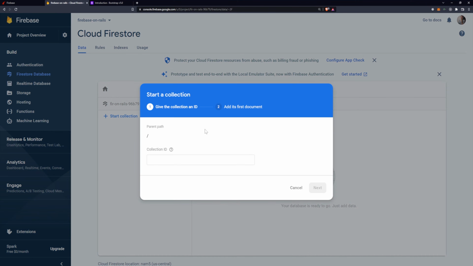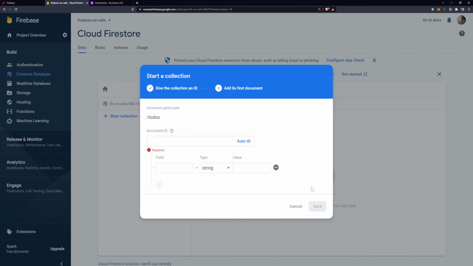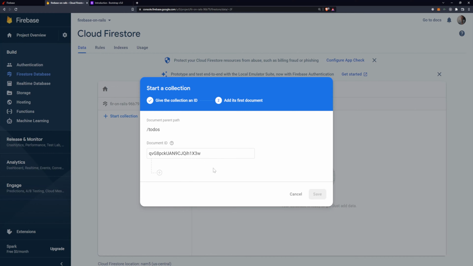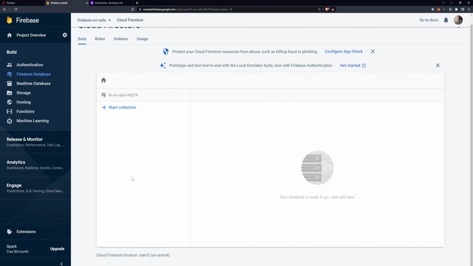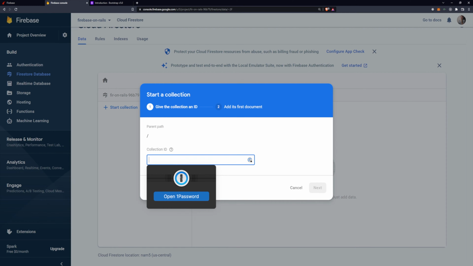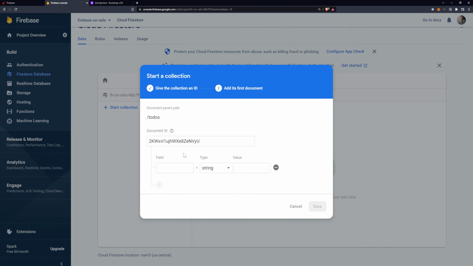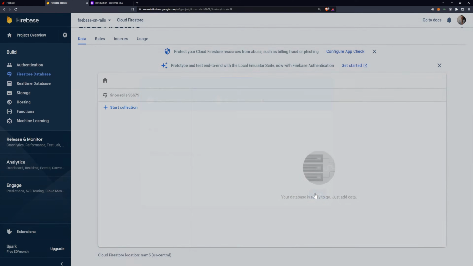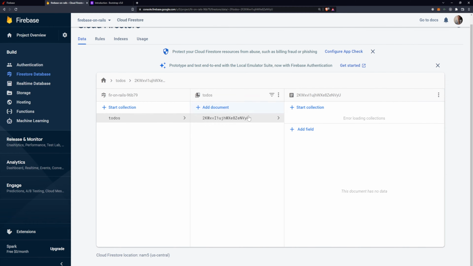Next, we're going to create a collection. We'll call it to-dos. We'll spell it correctly, and then it'll ask us to set up a to-do. We'll just click auto ID, and then we'll click save. So we now have our to-dos collection. Okay, let's try this again. I don't think Firebase is doing too hot right now. Let's click save. There we go. Now we have a to-dos.